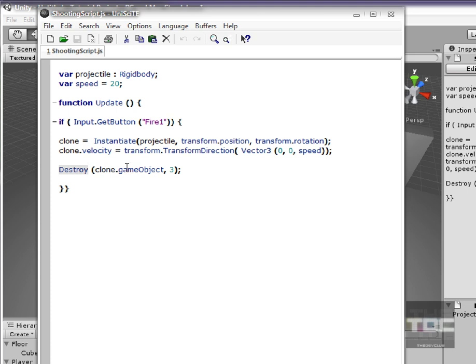So we destroy it using this function, and the argument we pass to it is the game object of the clone. In this case we want to use the game object, not just the clone, because if we just pass clone, it's going to delete the rigid body, which is an instance of this right here. And basically you would still see the game object, it just wouldn't have any rigid body physics to it. It would just sit there, so it's not what we're looking for.